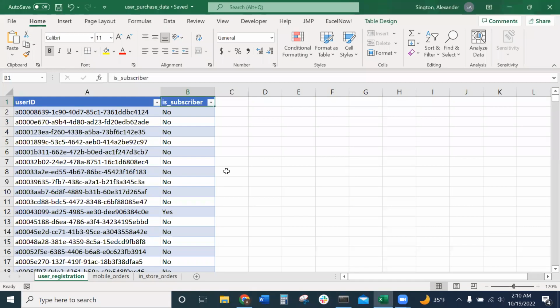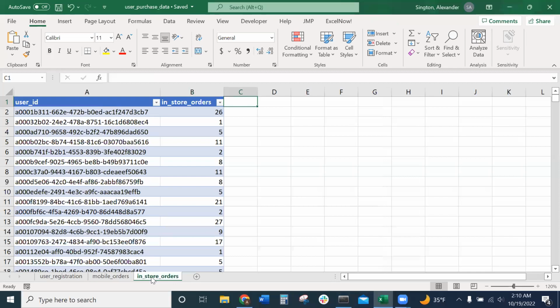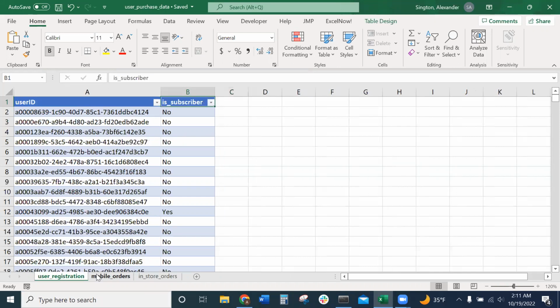So it's in this Excel document where we have three sheets. We have a user registration table, a mobile orders table, and an in-store orders table. And all three of our tables here are in the same Excel document, which will make it very convenient to bring these into Pandas data frames. So our user registration table is simply just user IDs, just one is unique for each customer, and whether or not they are a premium subscriber. So we have premium subscribers and we have non-premiums, which we're going to refer to as free.